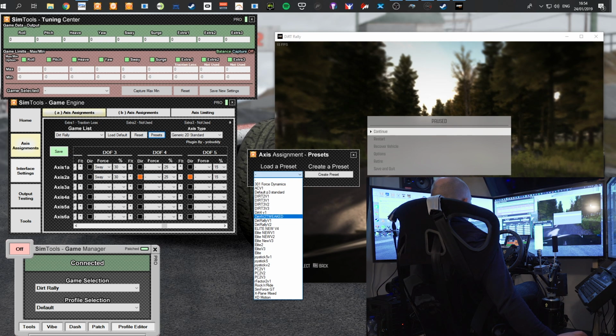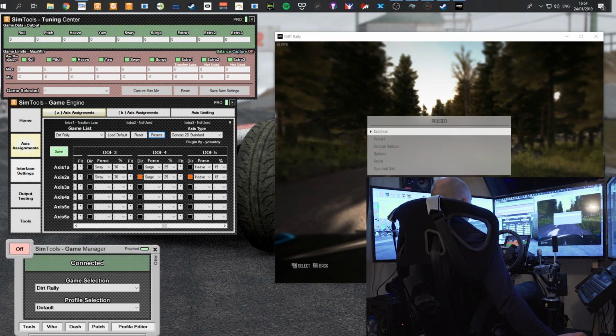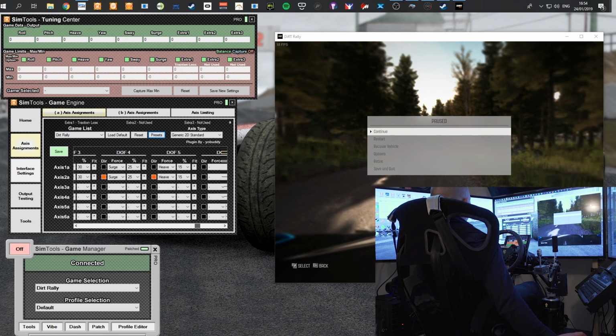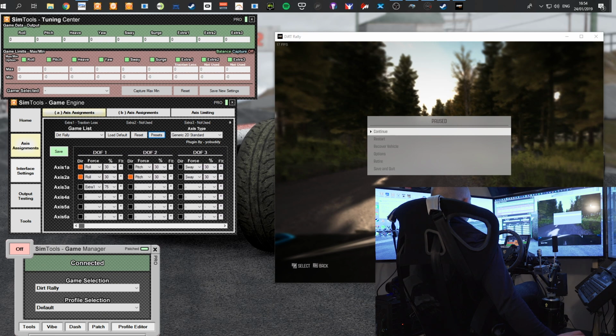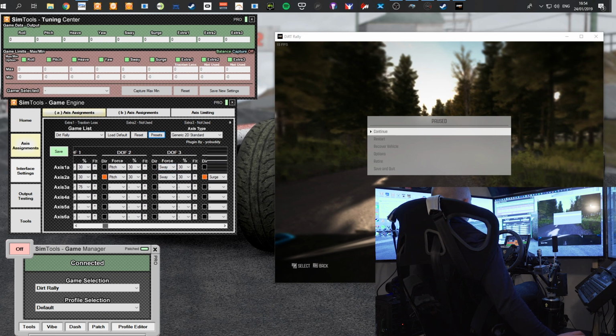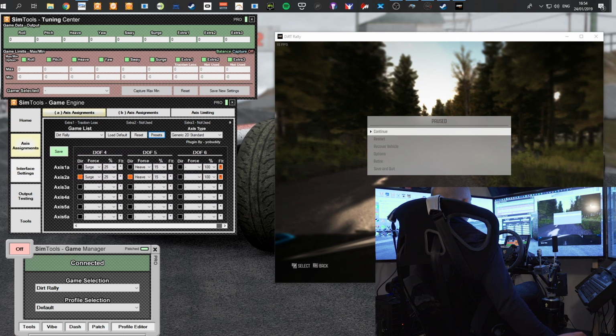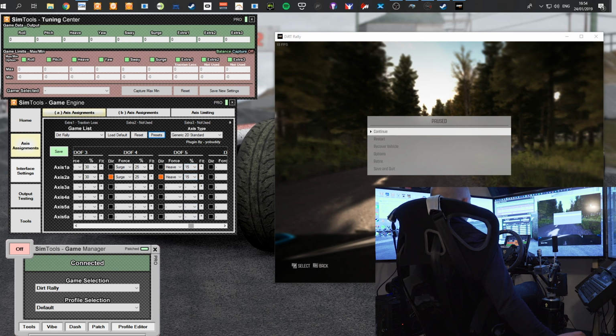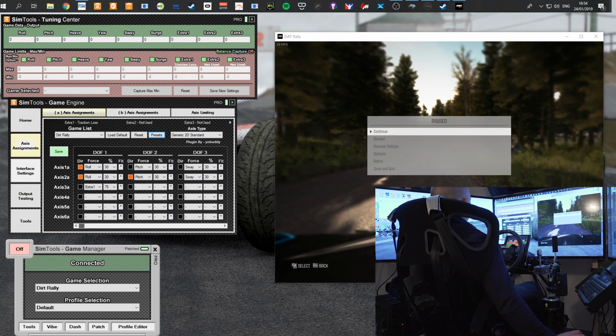So if I load the preset again. Okay. All the forces are in play. Traction loss, roll, pitch, sway, surge and heave. Heave doesn't do much on this motion rig, but it does something.